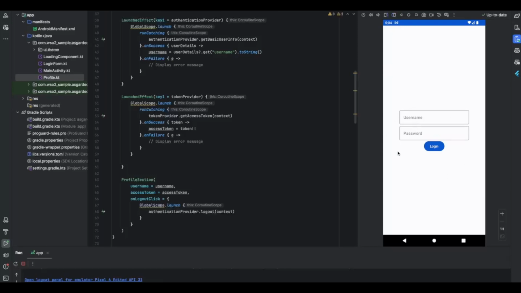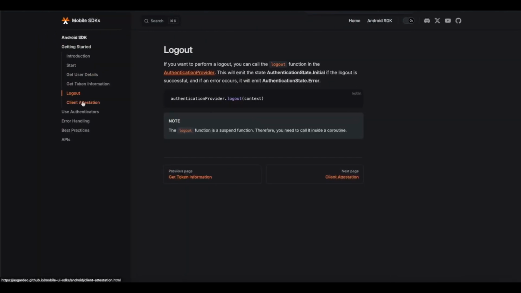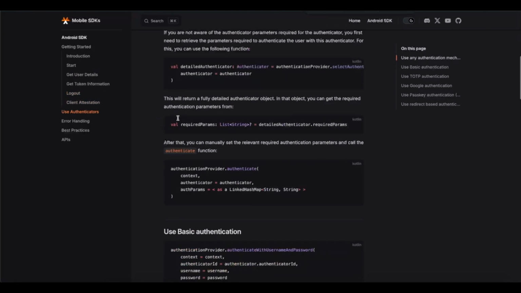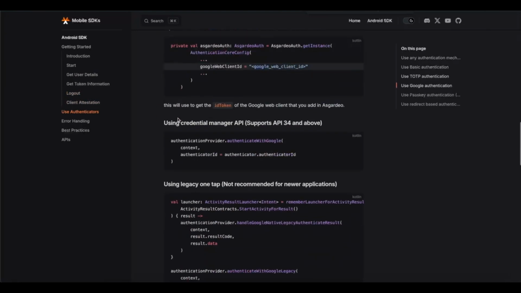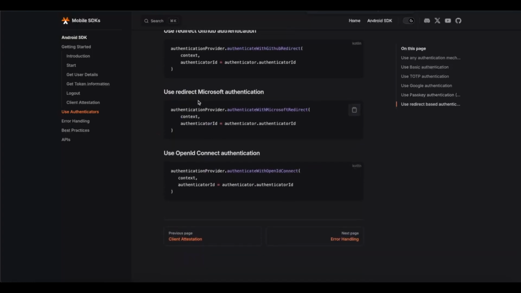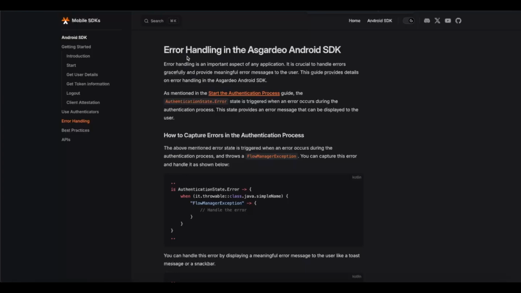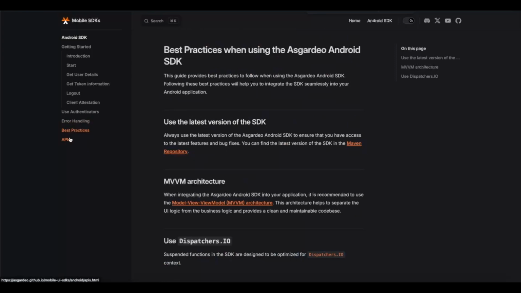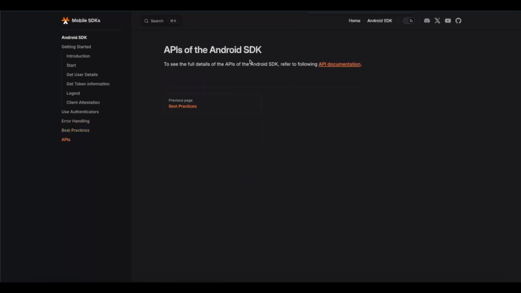So that's the basics on how to integrate the Asgardeo Android SDK into an Android application. Also there are some advanced concepts like client authentication, and also in here you can see how to authenticate with other authentication mechanisms like passkeys, TOTP, Google, redirect based, OpenID Connect, Microsoft, everything. There's a section on how to handle errors in the Asgardeo Android SDK, and also the best practices and the APIs of the Android SDK as well. So that's it for the demo. Let's go back to the presentation.